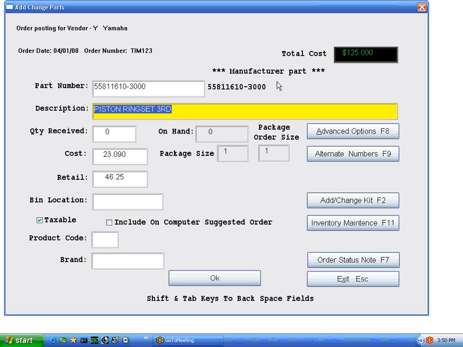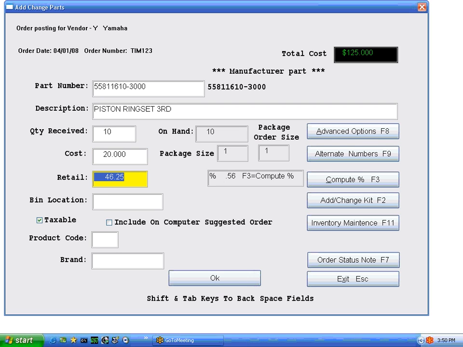I can change the description if I want. Typically, you're not going to be doing that. I'm going to be saying, okay, I got 10 of them in. There were 23 each. If in fact I want to change it, we can. This is exactly the same as adding inventory. If I wanted to calculate the selling price by hitting F3 and typing in the percentage, I can also do that.